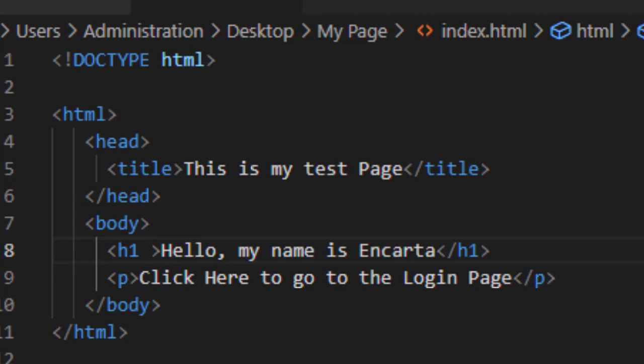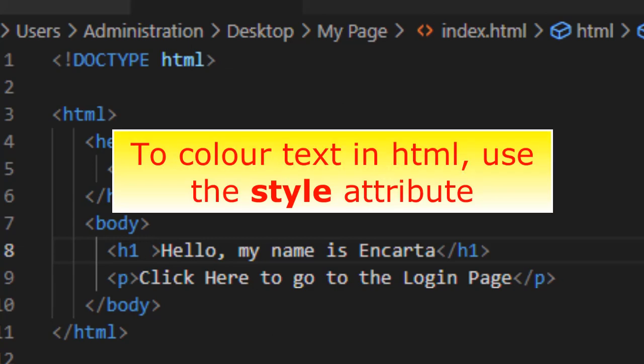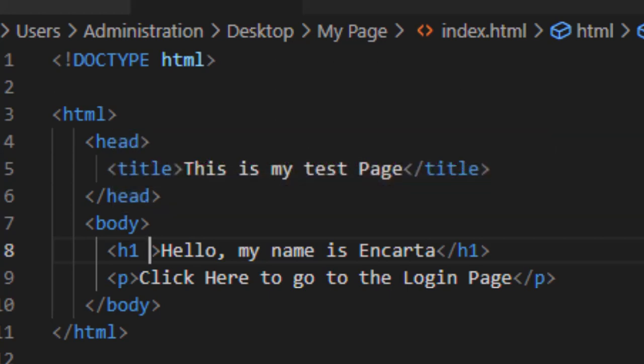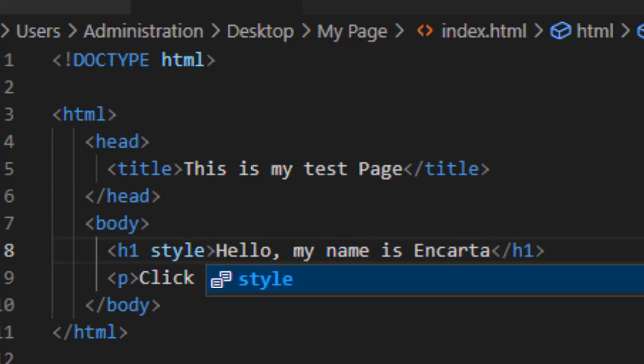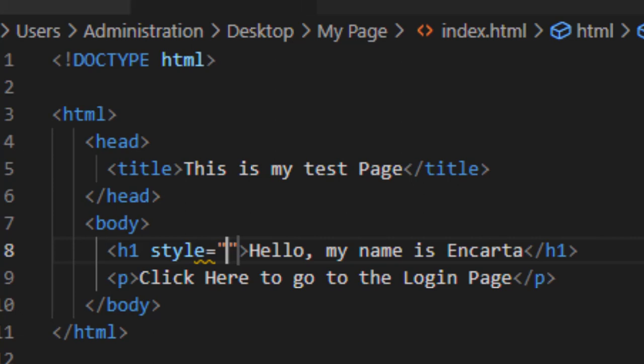then to create an attribute for something like a text color, you use a particular attribute we call the style attribute. There are other different forms of attributes. So in this particular example, we are using the style attribute. So I will type my style here, and I'll say equal to. You can see that the moment I type equal to, it has created two double quotes for me.